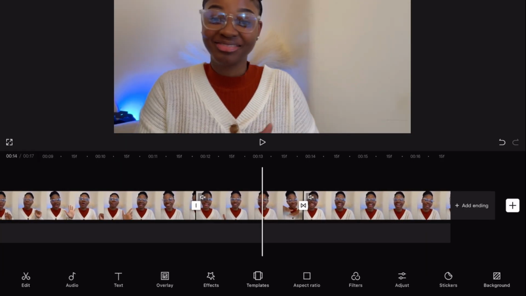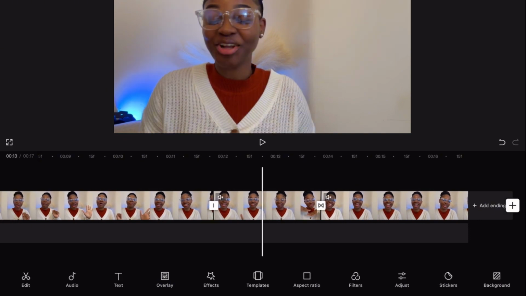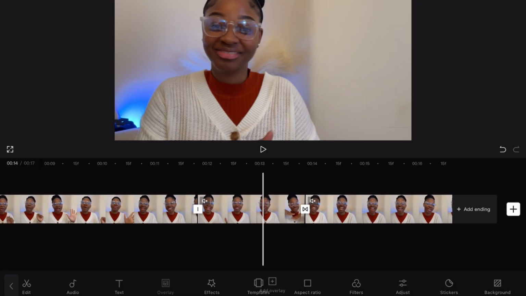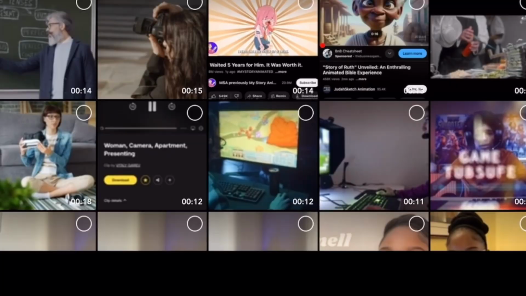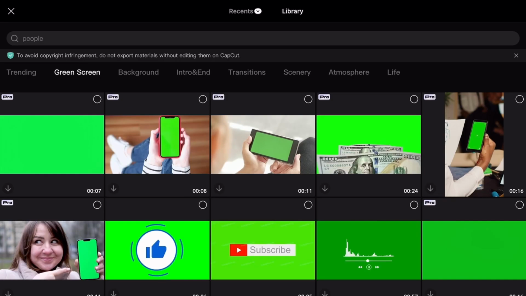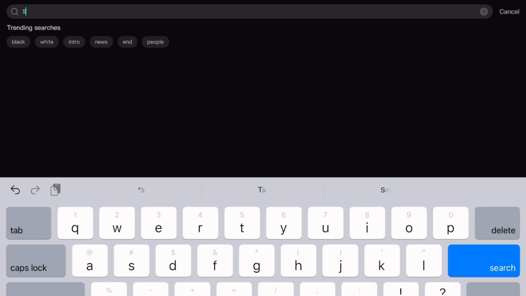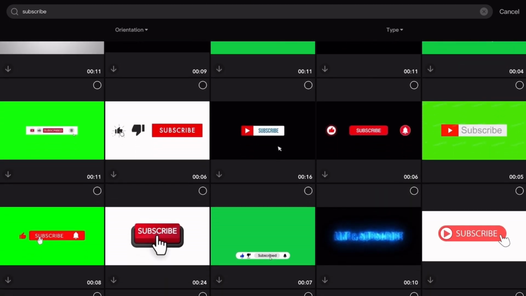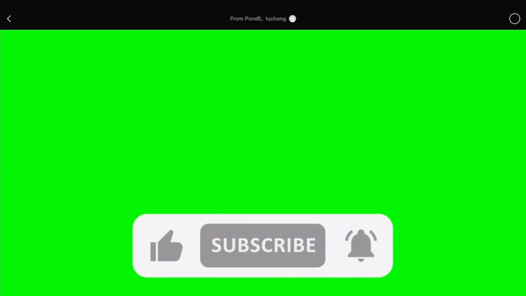So first, we will press the overlay button, which will be right here at the bottom, and you press add overlay, and then you switch to your library. From your library, if you don't like the green screen that they're showing you, you can search the subscribe button and it will give you a subscribe button of your choice. You can choose whichever one that you like. In that case, for me, I will be choosing this subscribe button with the like, subscribe, and notification bell.